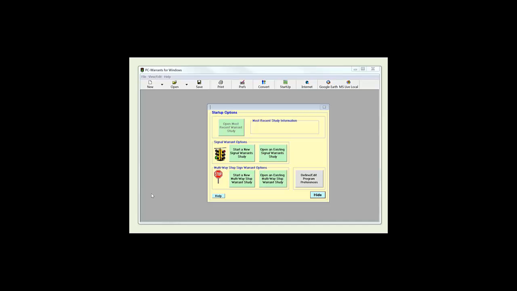In this tutorial, I'm going to show you the changes that were made to PC Warrants to support the changes to the 2009 MUTCD. Specifically in this tutorial, I'll show you the changes to the pedestrian warrant. In another tutorial, I'll show you the changes to the new warrant that was added, the rail crossing warrant. But this one is specifically for the pedestrian warrant. There were many changes to that warrant, and I'll show you how it now works.